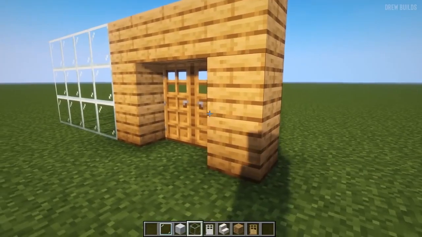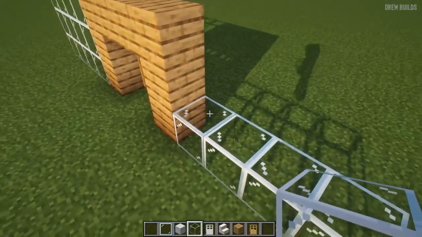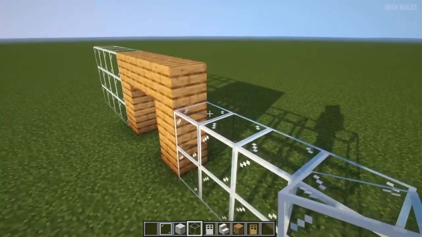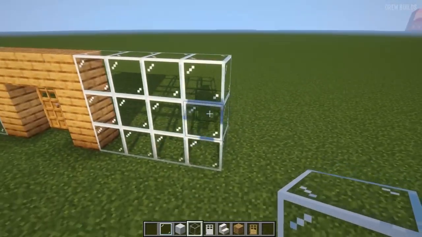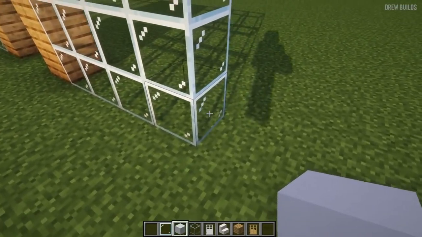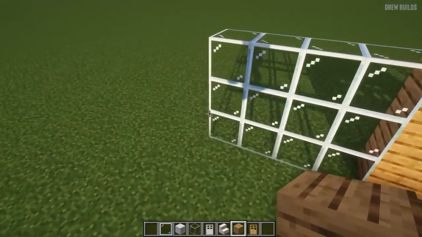The next thing we want to do is the same thing here. 1, 2, 3, 4, and 1, 2, 3, 4, and 1, 2, 3, 4. We want to now add some glass here, wood here, and then we want to do the same on this side too.